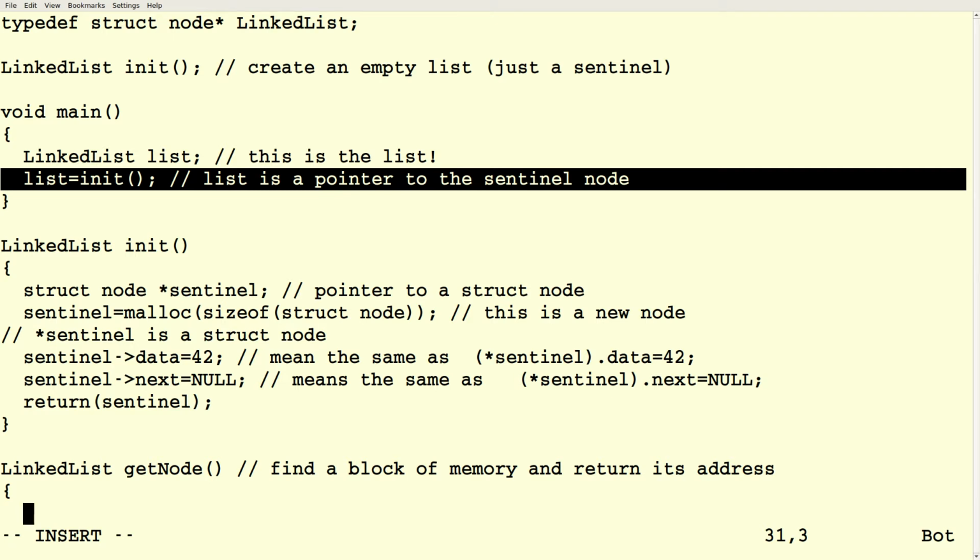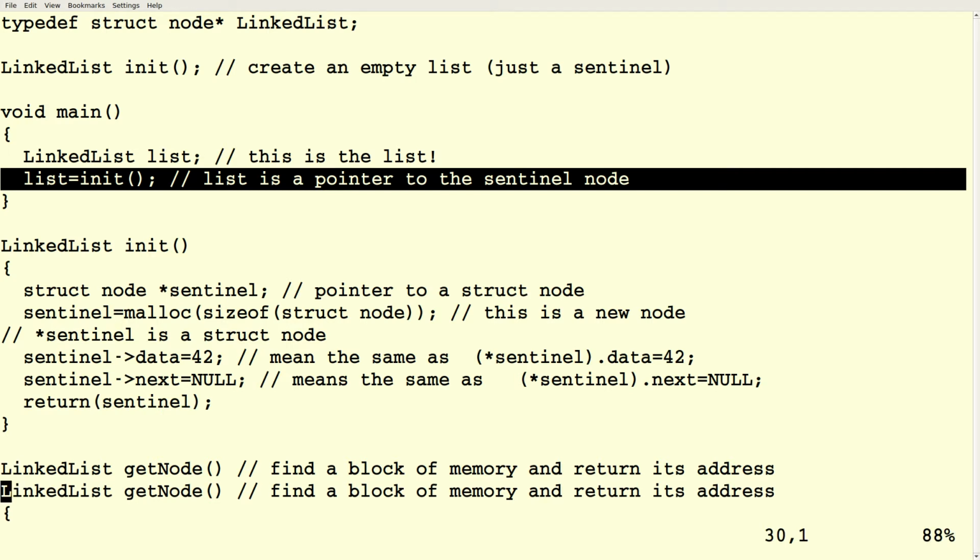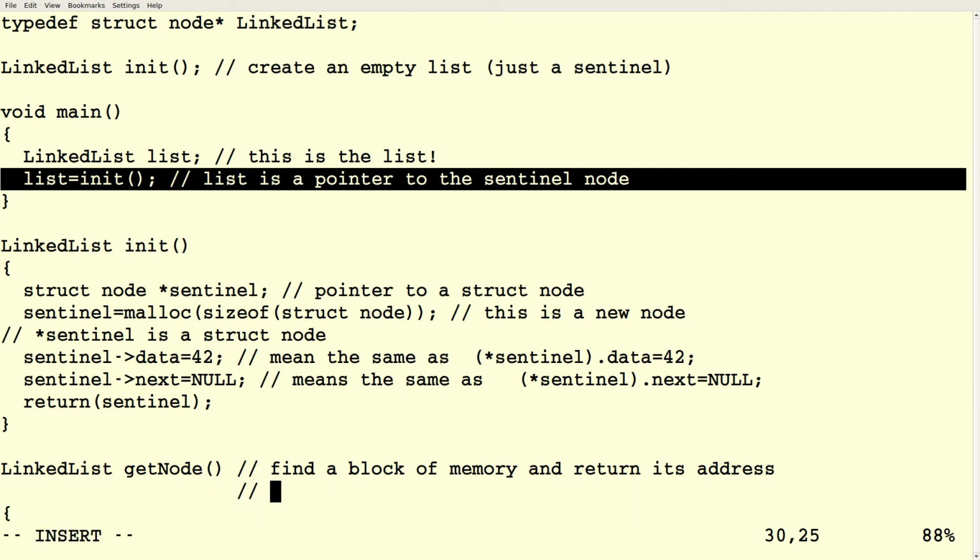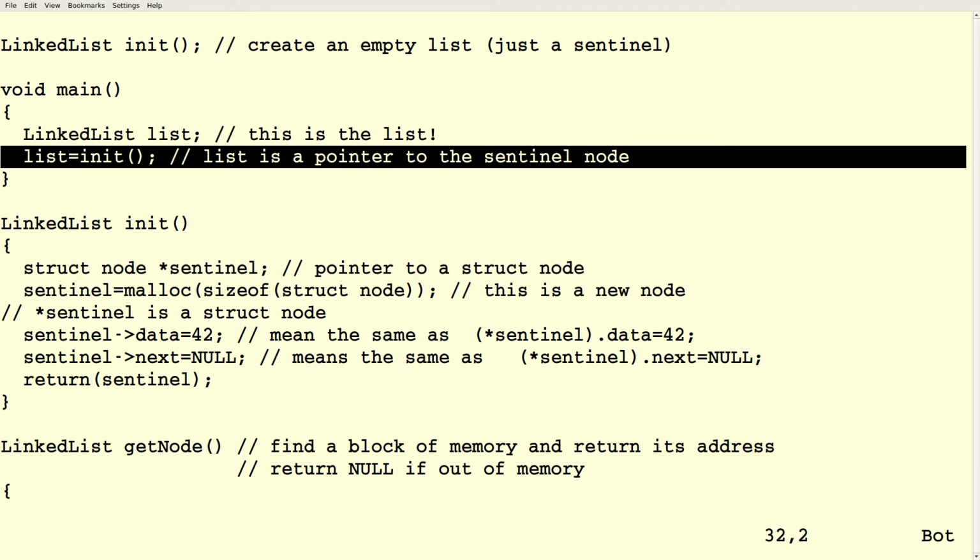And if we run out of memory in PA1, what did we do? We returned null as a special flag saying we're out of memory. Well, malloc will return null if it's out of memory. And so we're going to have getNode return null if it runs out of memory. So we'll say return null if out of memory. Well, this is a one-liner.